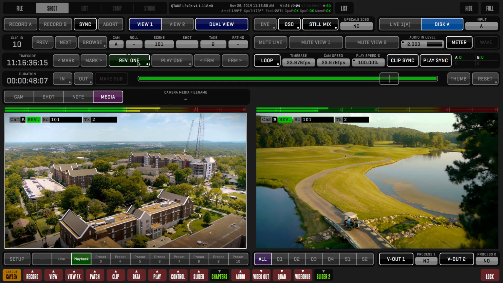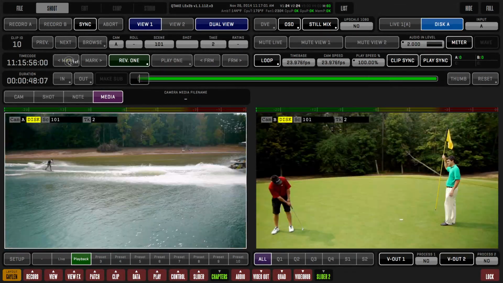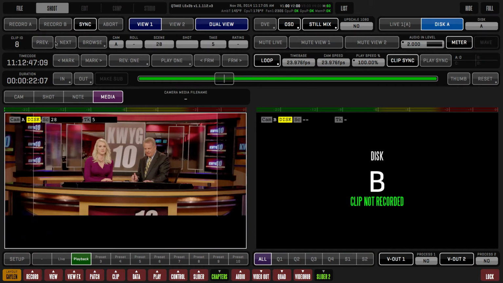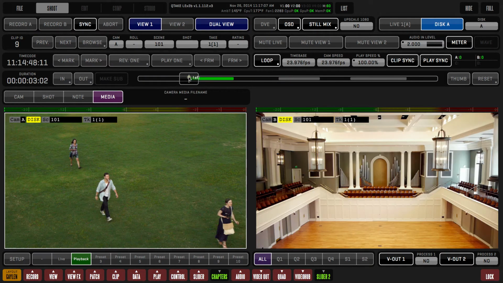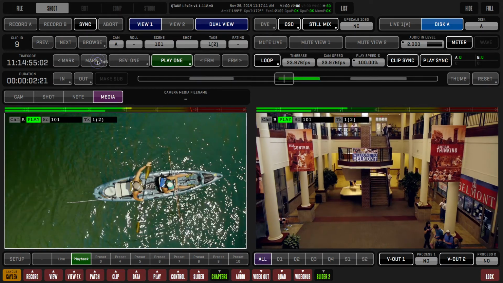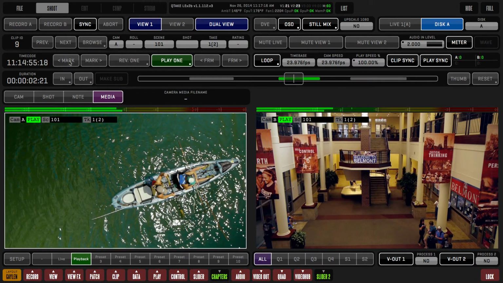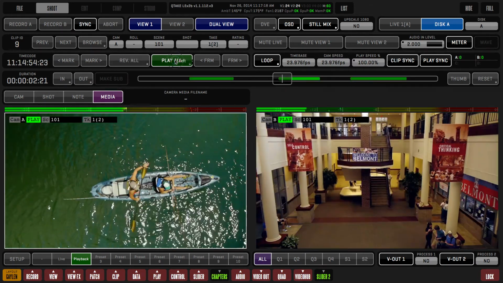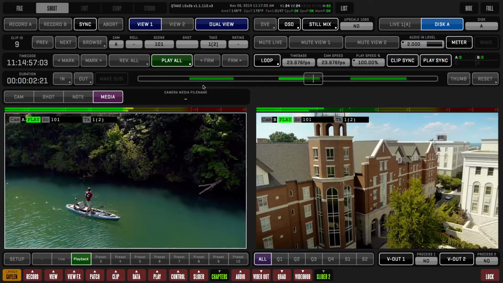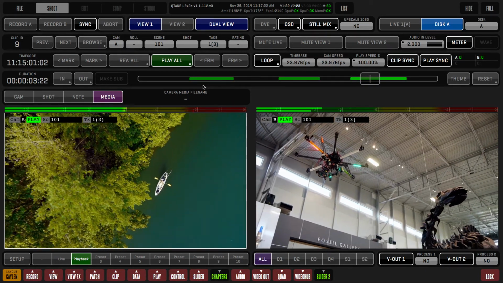So I'll go back to one of the previous clips where I have these 3 inputs. And notice here that I've got a mark, and so I can use the mark to jump to the next or previous section that I want to play. And again, a long click puts me into play all, and that'll loop all 3 of those pieces together.